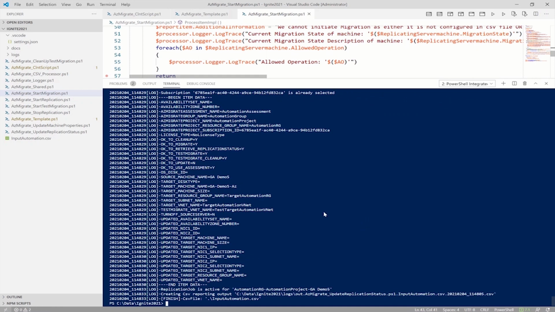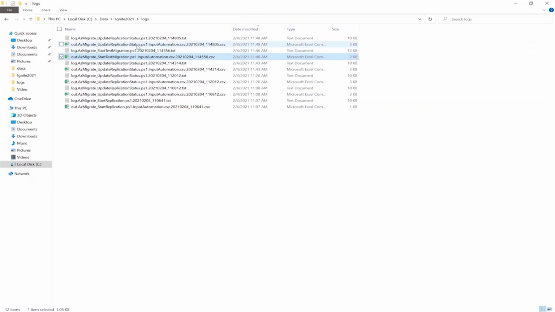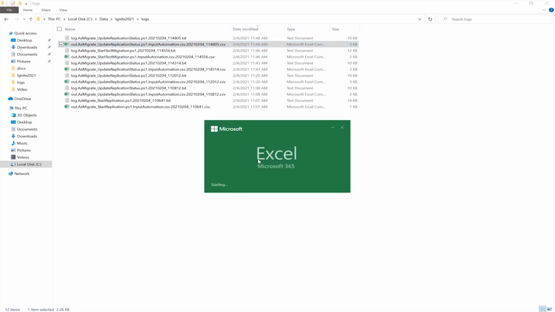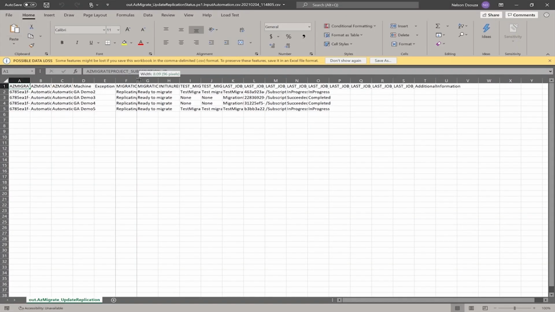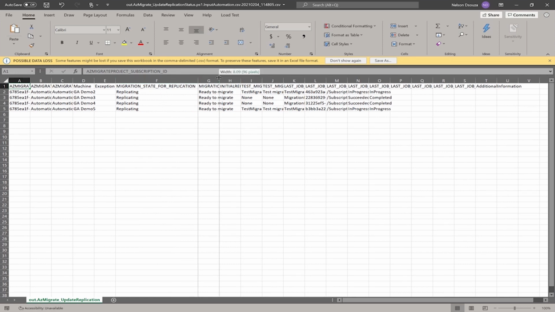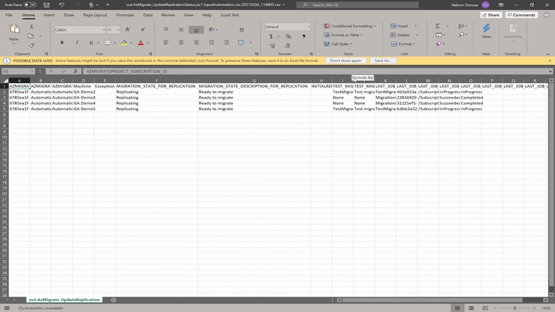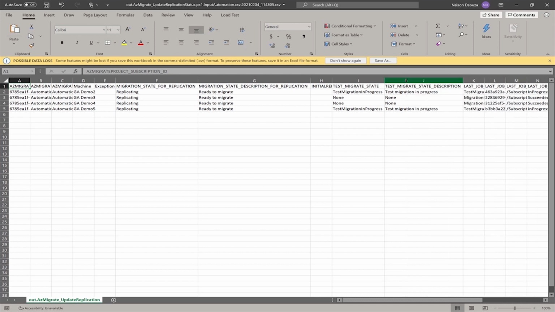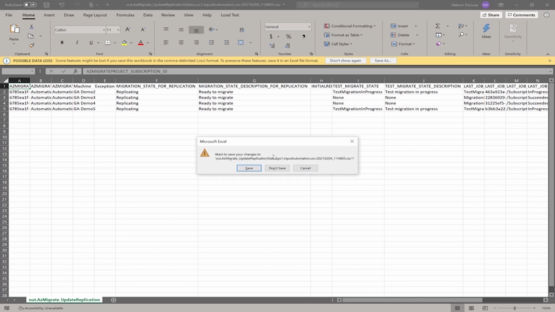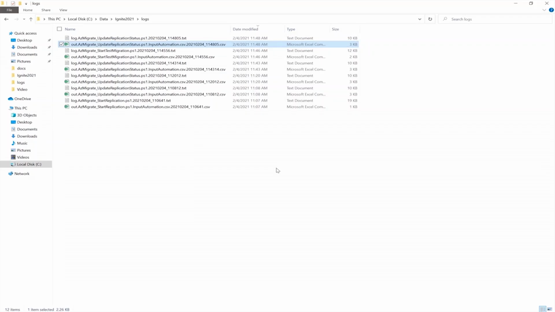Now that the command has come back, let's see what the output looks like. Let's go back to the update replication status CSV file, open that up, and we can see that we are in ready to migrate state, and the test migration is in progress for these two servers, right? So this looks great, and we'll wait for this test migration to complete. Once it's complete, you can go ahead and test your virtual machines.